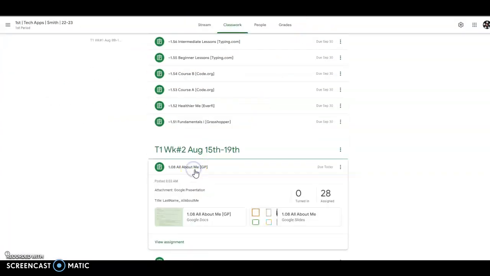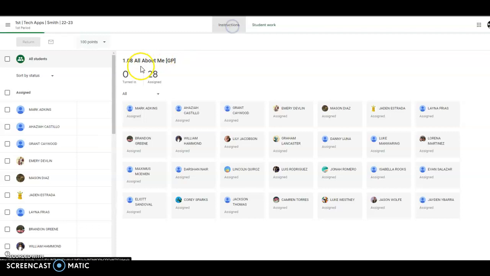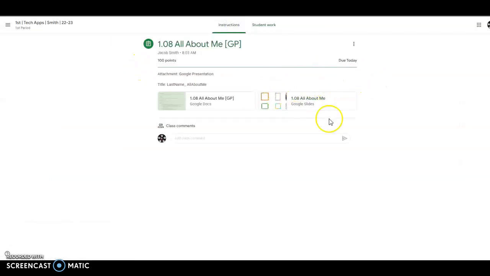We're doing 108. So on 108, you're going to have the instruction document. And then when you open it up, you click View Assignment. You're going to be able to make a copy up here at the top right. You'll be able to make a copy of this. You'll see one with your name on it already.